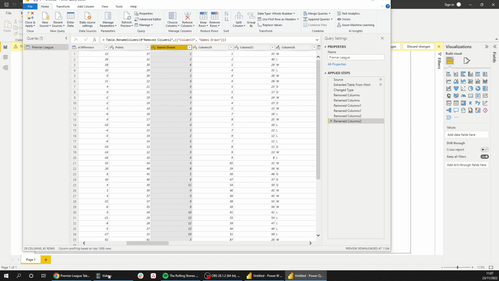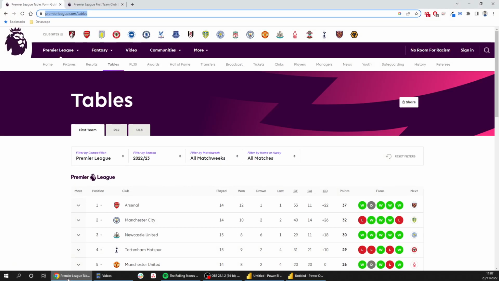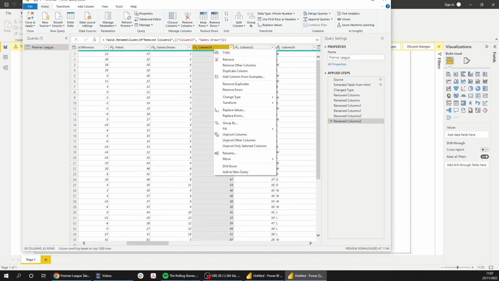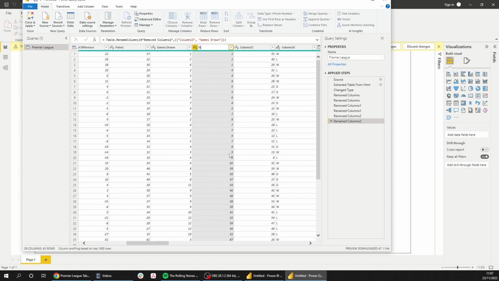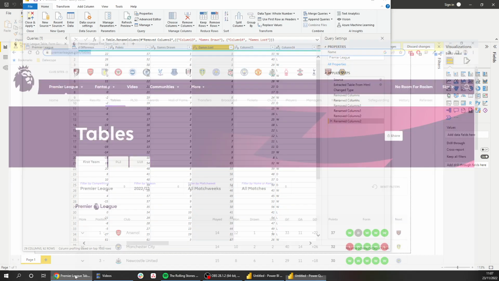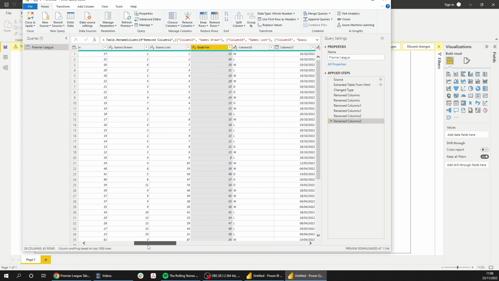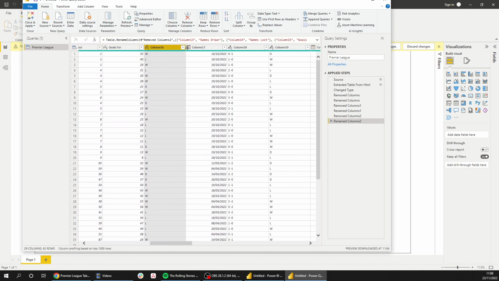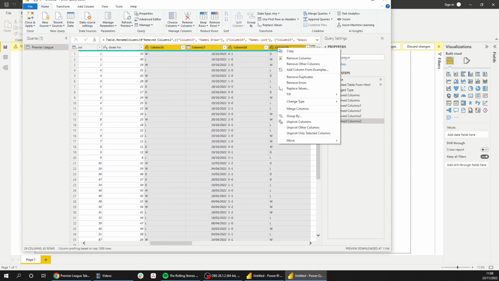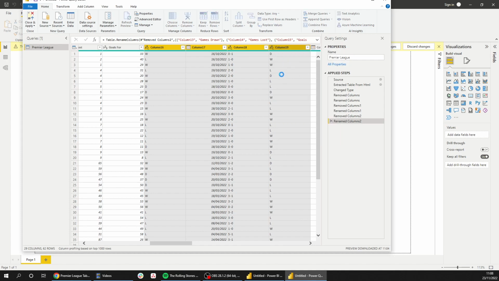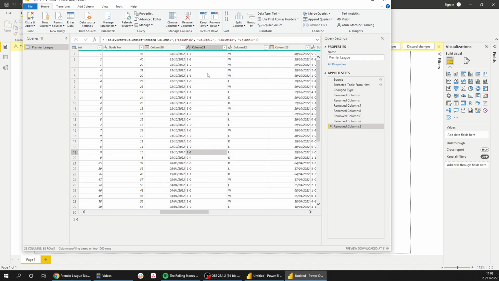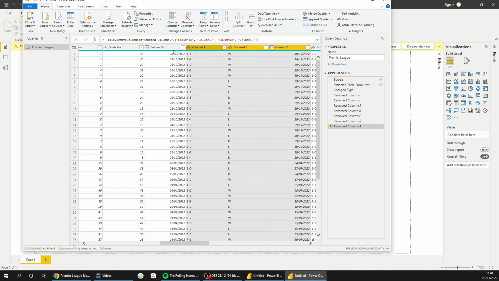Games drawn. This is 12, 14. That's games lost. Goals for, 33, goals against, 4. And I'm not going to get too much into changing data types and stuff like that in this. It's more about getting some data in, connecting to another data source, and seeing what we can do with it.